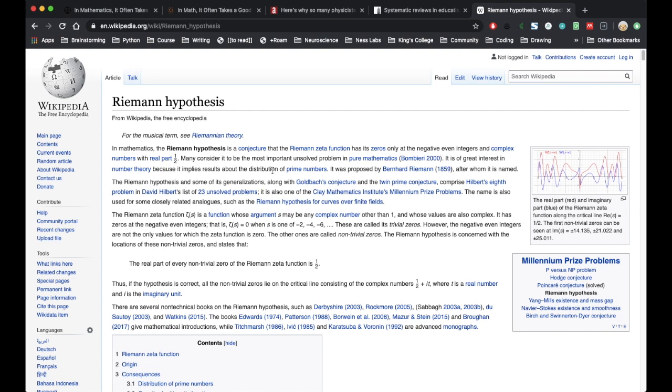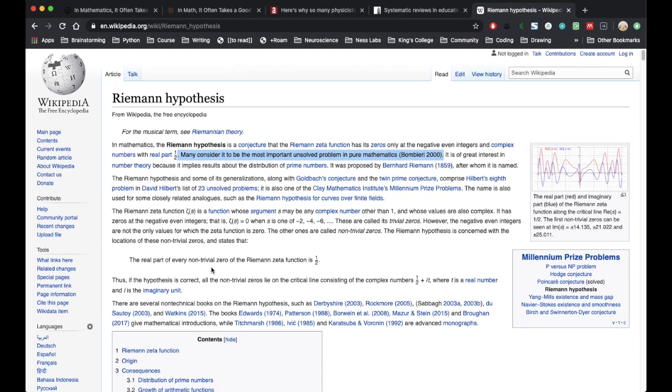Okay, so two things here. First, I don't understand this. This is completely out of my area of expertise. And second, I see that many consider it to be the most important unsolved problem in pure mathematics, which makes it super interesting to me.